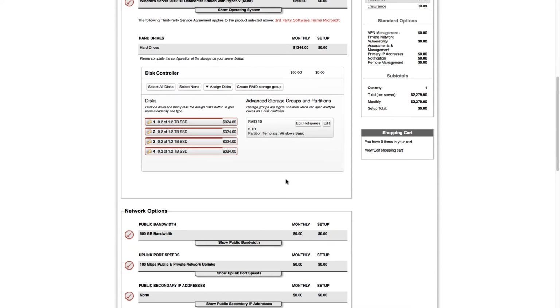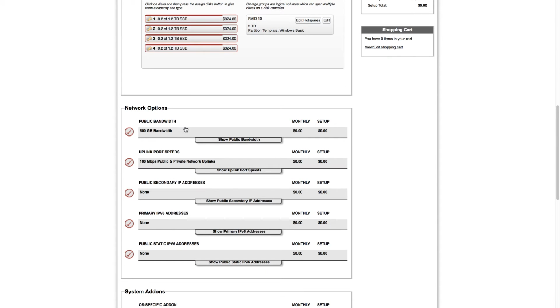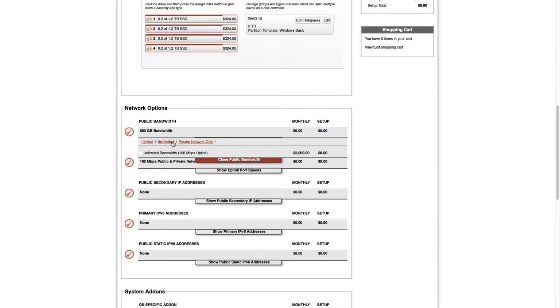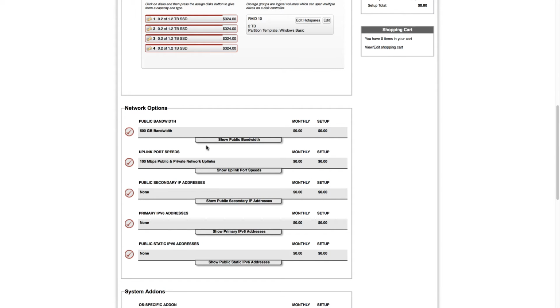Next, let's look at the network options. So from here, the amount of bandwidth included with the server is at 500 gigs. You do have the option of changing that depending on what the customer needs, and that can be scaled from, obviously, the 500 gig that's included with the base price of the server all the way up to unlimited. So you do have the ability to make that selection upfront if you know the bandwidth usage upfront. Obviously, we'll leave that there at 500 gigs.